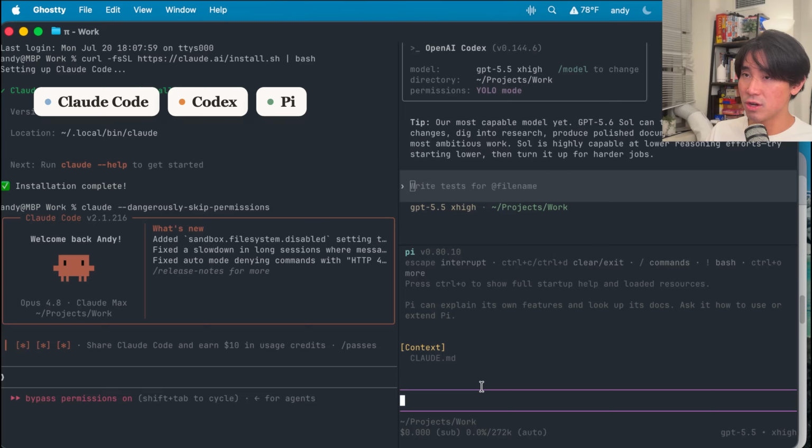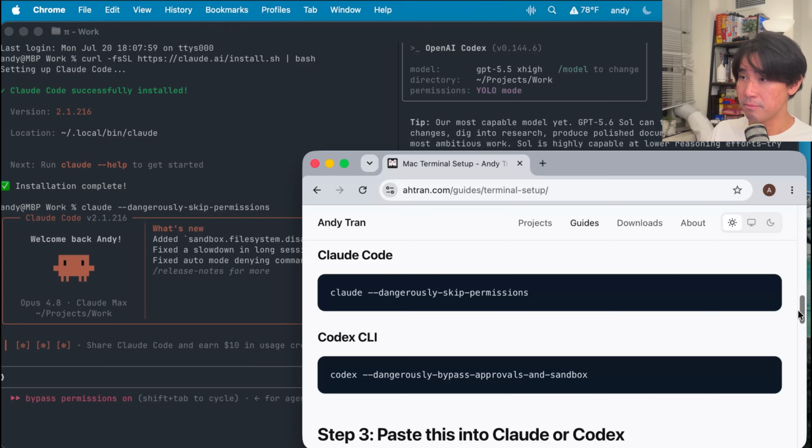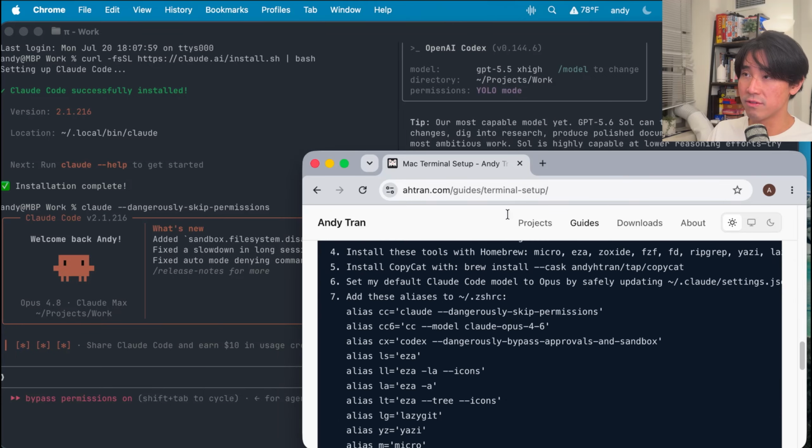I don't believe you can do that easily with Claude Code. Claude Code requires you to use it within their own ecosystem. So now that we have all 3 harnesses going on, I'm going to paste this exact same thing that we have over here into one of the windows.